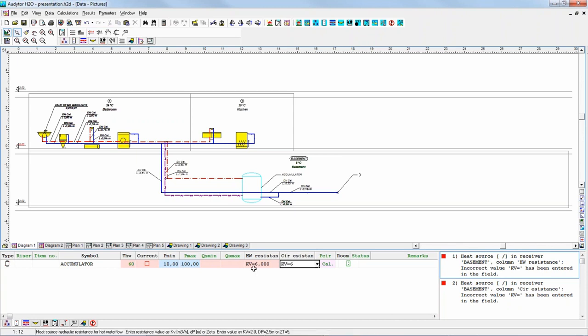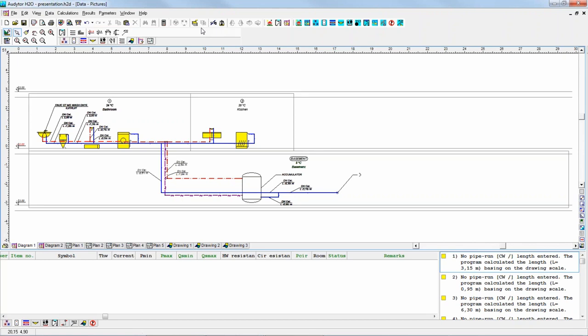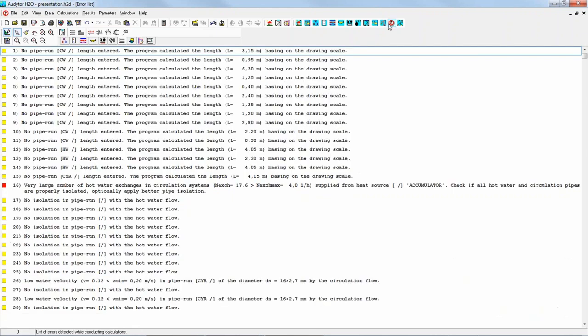There are also some other data, but they are taken automatically, and if we don't change it, the program just would take the appropriate default data. So now let's start to recalculate, and now there haven't been any errors disabling the calculations, so the program has done the calculations, and after that the program also does the diagnosis of the system, and that results in this list of errors.